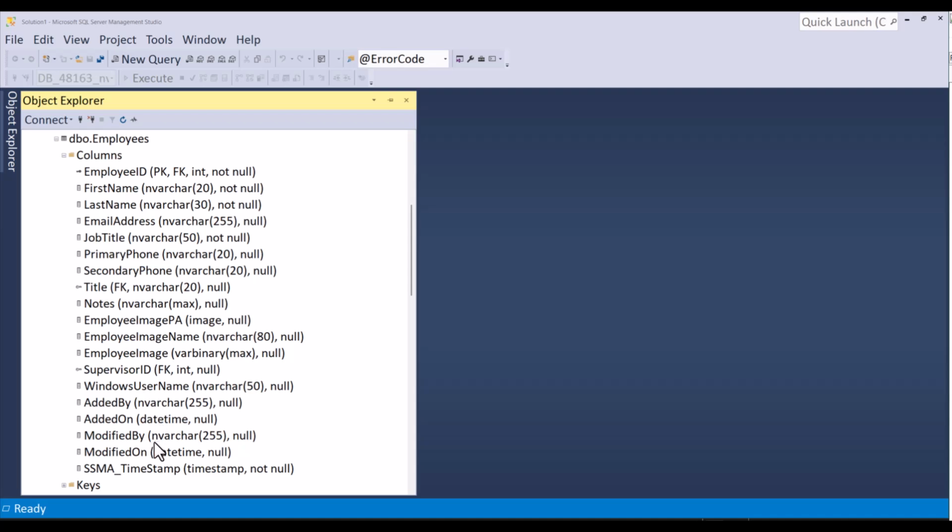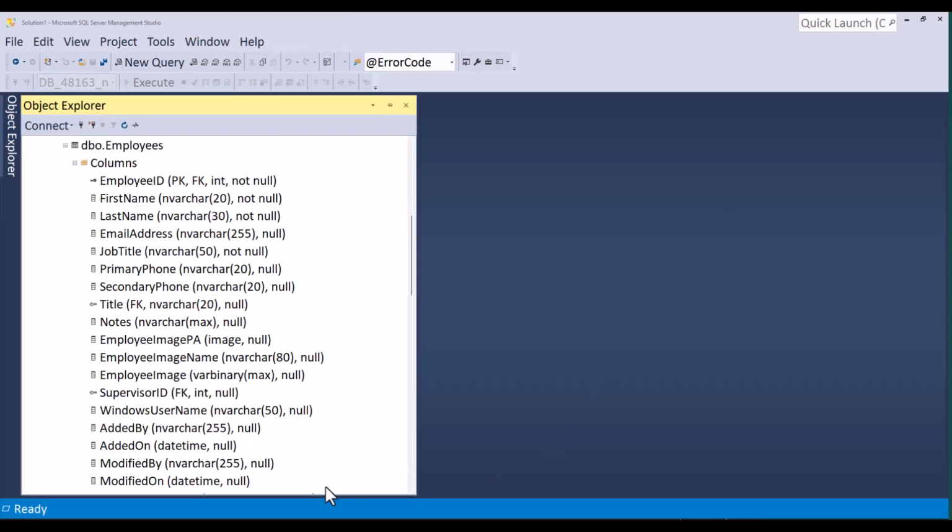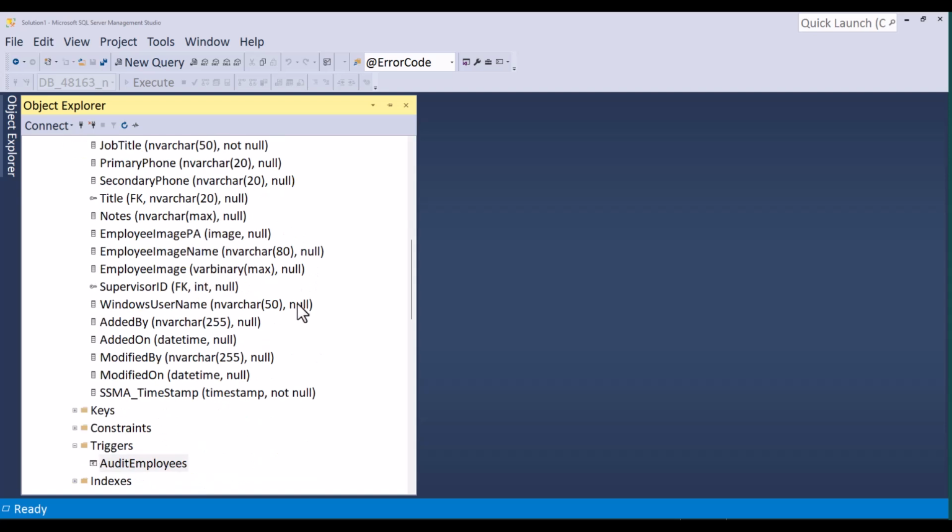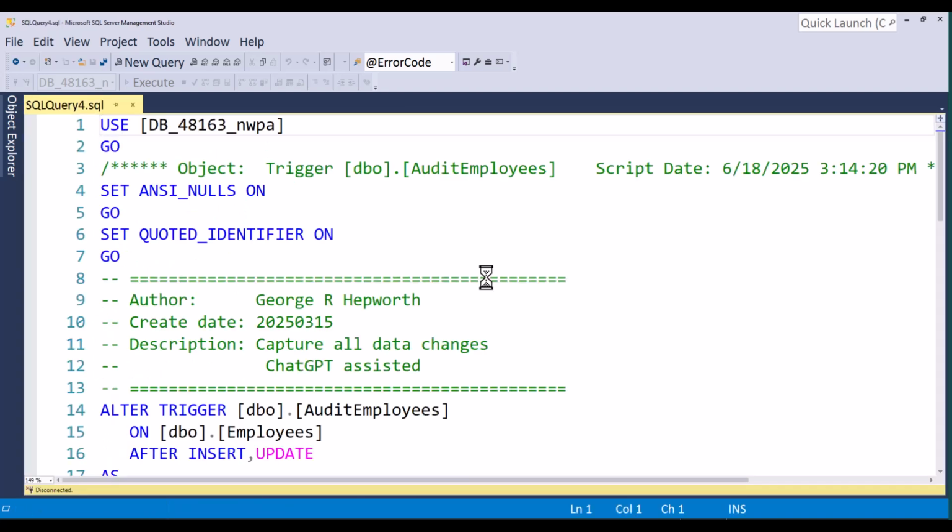These four fields are the audit fields. In Access, they are populated by data macros. Data macros are the equivalent of triggers in SQL Server. In the SQL Server database, we use triggers to populate our audit fields. I need to scroll down a little bit to find the trigger. It's here. It's called Audit Employees. If we look at what it says, we can modify the trigger.